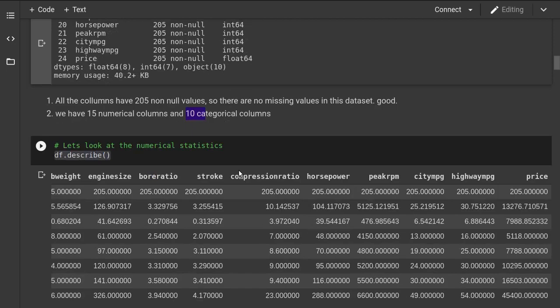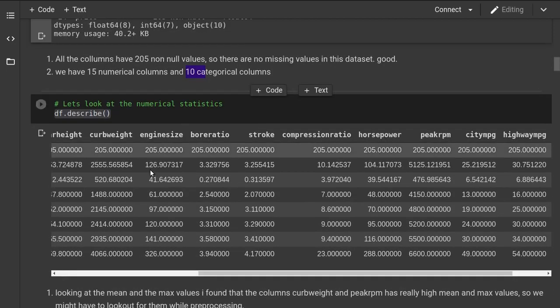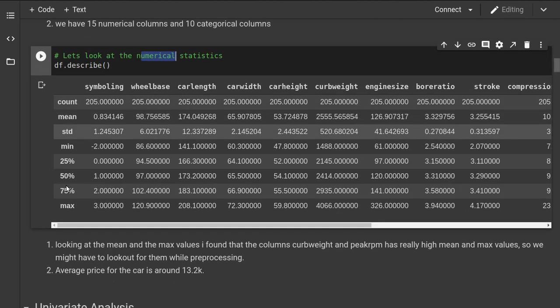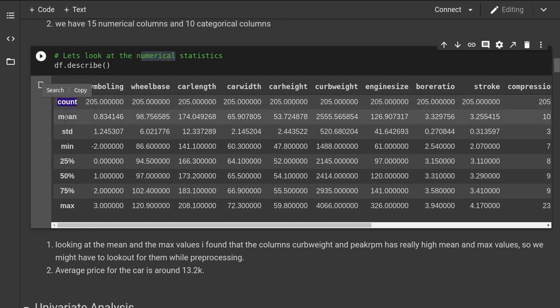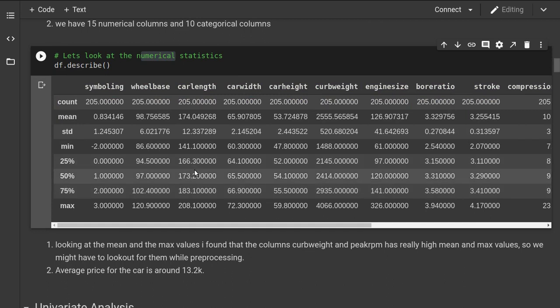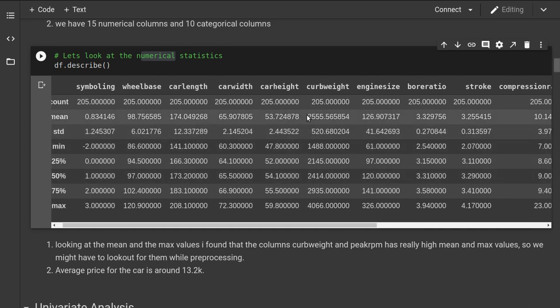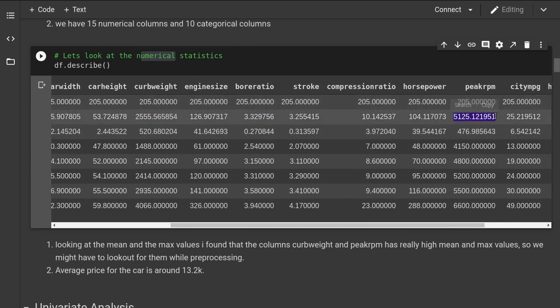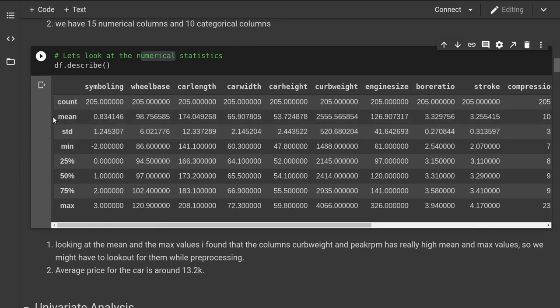Then I did df.describe to show me the numerical statistics of the data set. It gives me the count, mean, standard deviation, minimum, maximum, numerical statistics of the data set. So what I found is that curb weight, here 2555, and the peak rpm, which is 5100. These are the mean values in those columns.